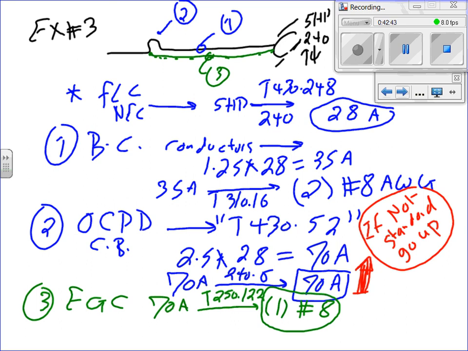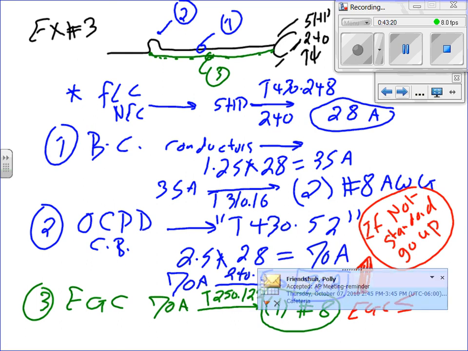The code says, no matter what your calculation ends up with, it doesn't have to be more than the hot conductors. Please write yourself a note. No matter what your equipment grounding conductor calculation comes up with, you can exceed it if you want to, but you do not need to exceed the size of the branch circuit conductors, the hots. Did you guys write yourself a note? So EGC, I'm going to write it right here in a different color. EGC less than or equal to the hot conductors.